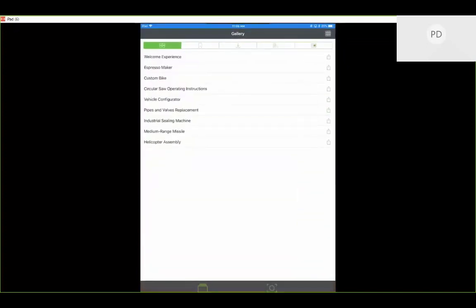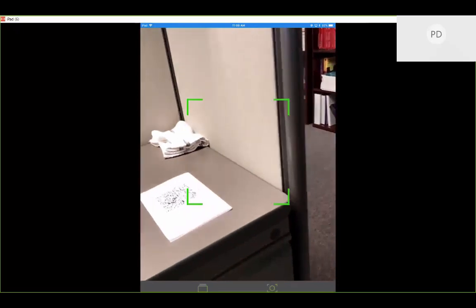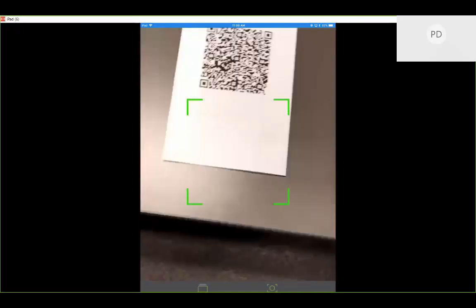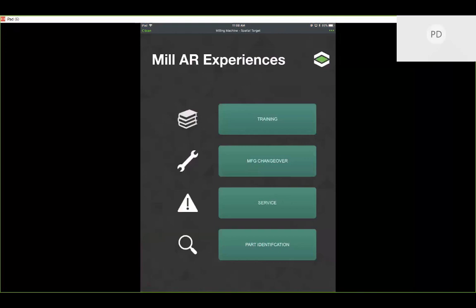So we'll go ahead and open up this app. We have a few built-in experiences, but for today we're going to have one that we have prepared here. We can just scan this in using a QR code. All right. So we're brought up with a menu, and this is our milling machine augmented reality experience tab. So we're going to be looking into a service application.